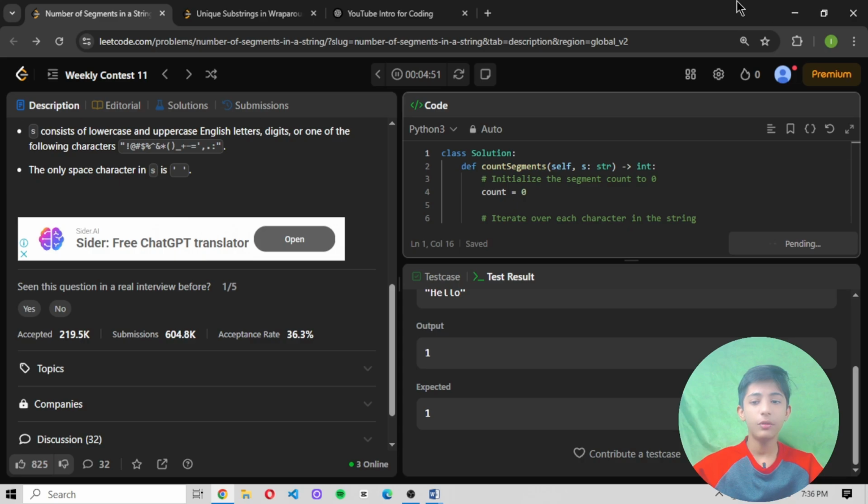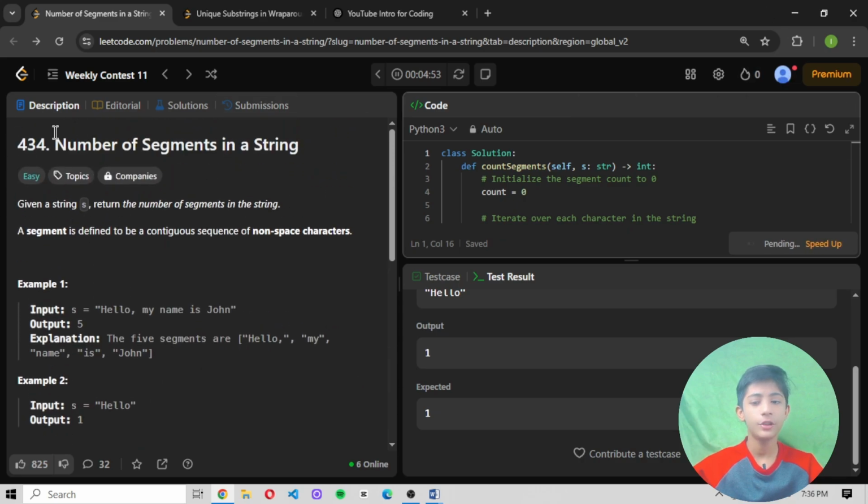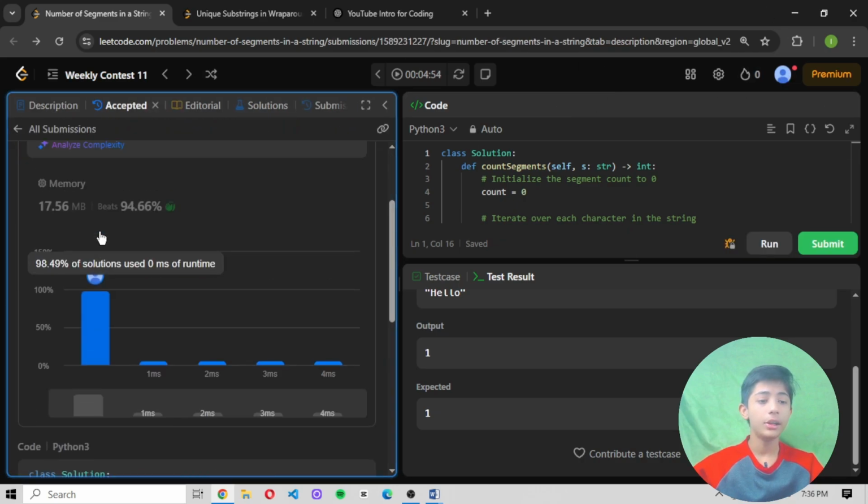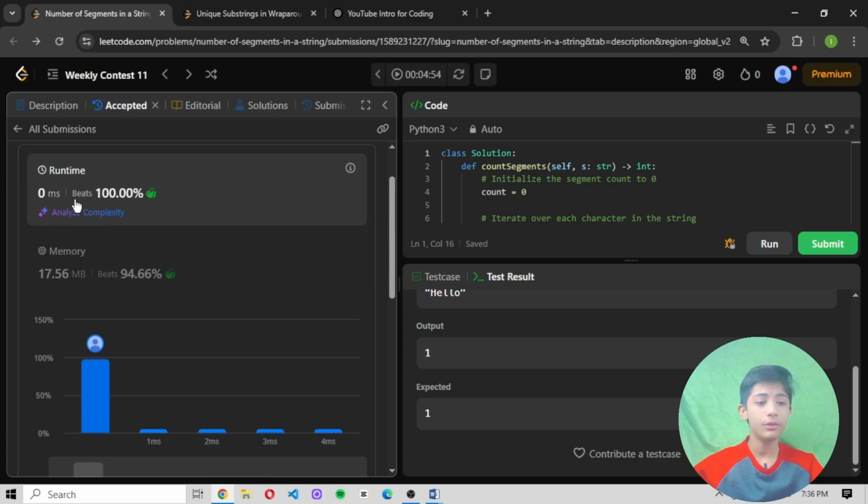So let's see the submission of this code. So when I submit this code, the submission is also correct. Here you can see it, and we solved it in 0 milliseconds, and we beat 100% of people, means I have become first position.